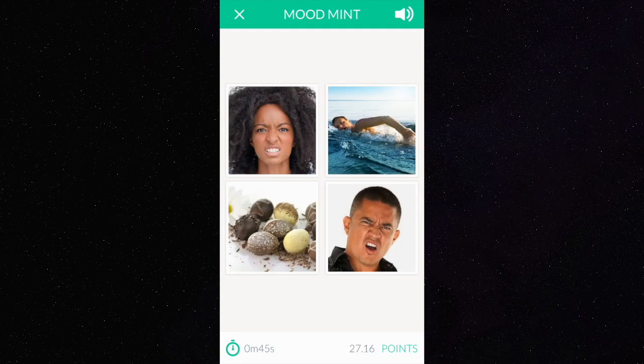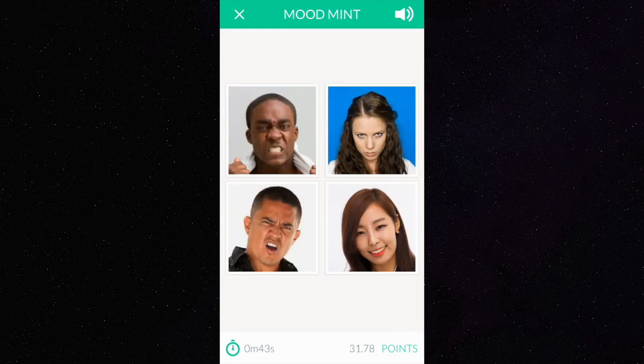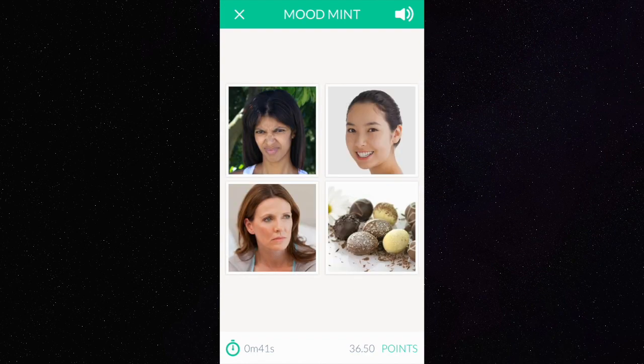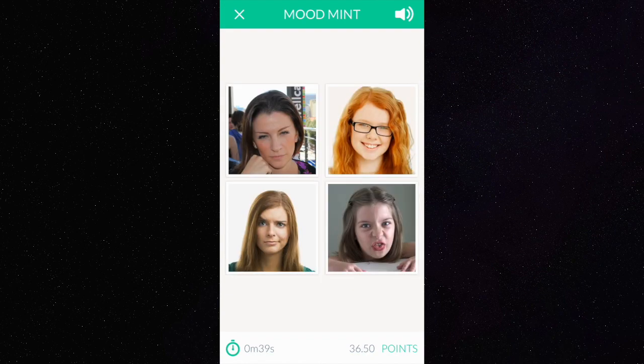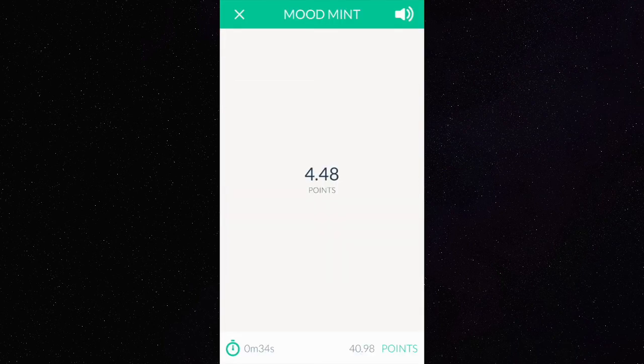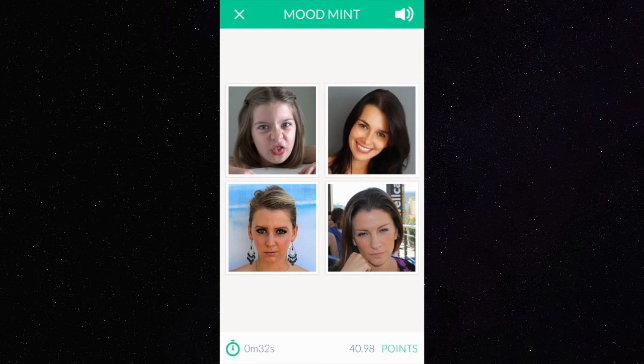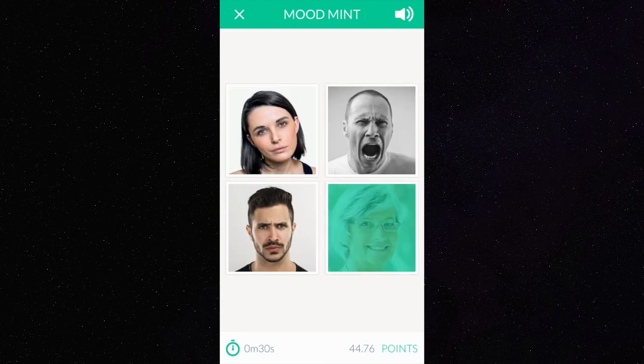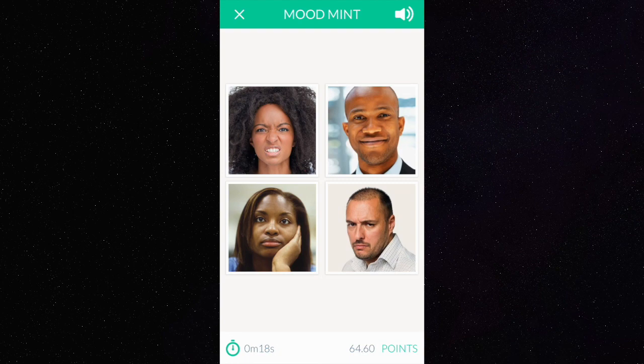Smiling, swimming, smiling. So basically this is how you do it. You just pick the, oh, that was not the right one. Neither was that, oops. And then it gives you a tip, which is cool. Get some sunshine, guys. So then let's keep going. That one, and that one. The more you do this, the easier it gets.